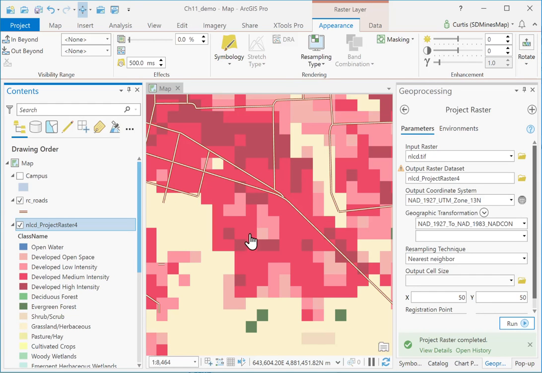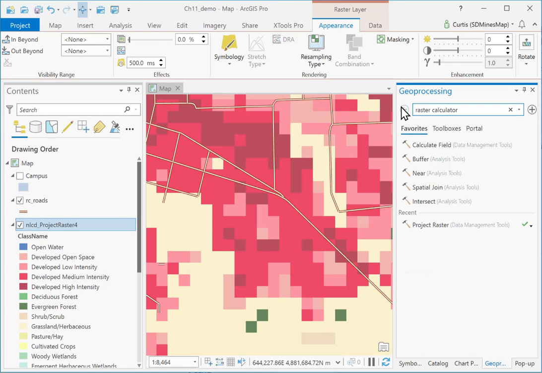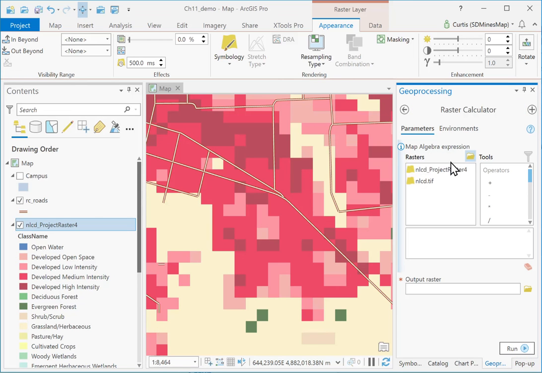I'm going to do one more thing, which is I'm going to go in here and set an environment on this thing. And what that can do is basically control how a tool will work. So I'm going to go ahead and find this raster calculator tool, which we'll talk about in a little bit. And you give it an input, and then you just make the output the same. And all this will do is take this value and just copy it. Okay, this is what we call a map algebra expression. Cell by cell, the output is going to be the value of this raster.